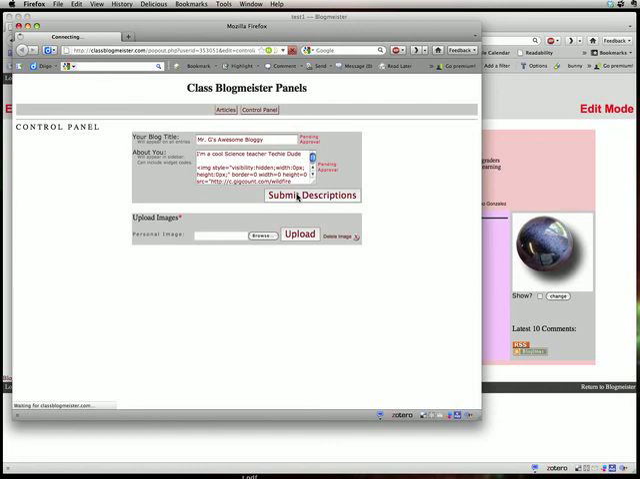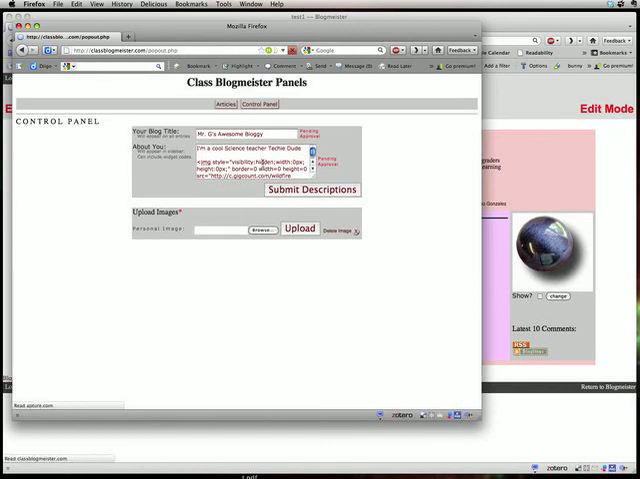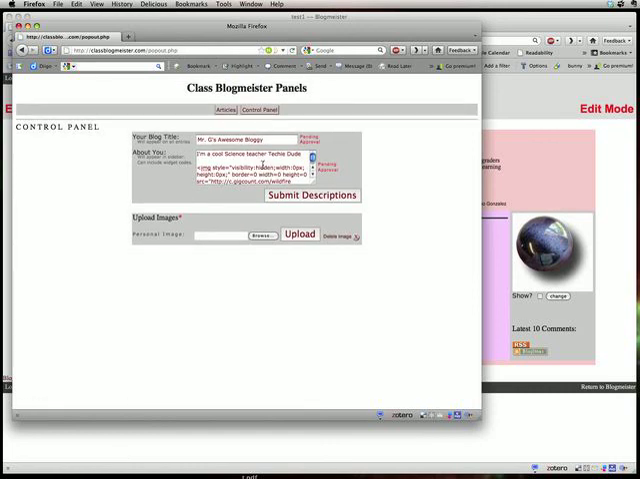Mr. G will approve it. And you will have a cool monkey or whatever you want on your blog. And if you do the avatar down here, you'll have that too. And your blog will look smoking.